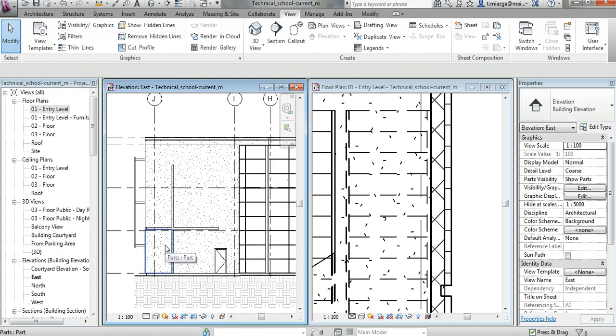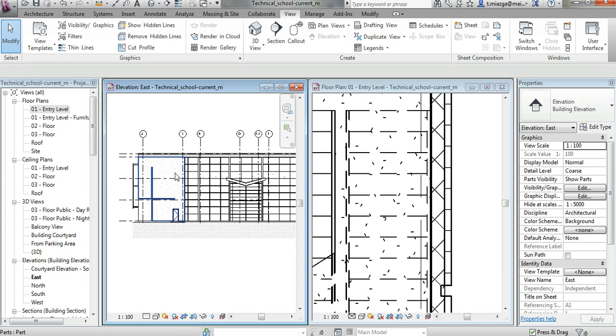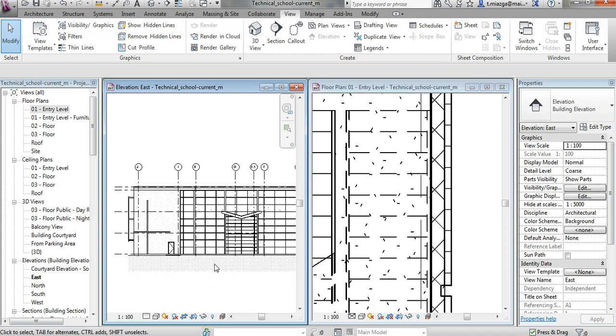So that's how we use parts to break up items into more constructible components. That works for walls, and it also works for floors, and it works for splitting up different areas of the building if you want to work on a wing at a time.